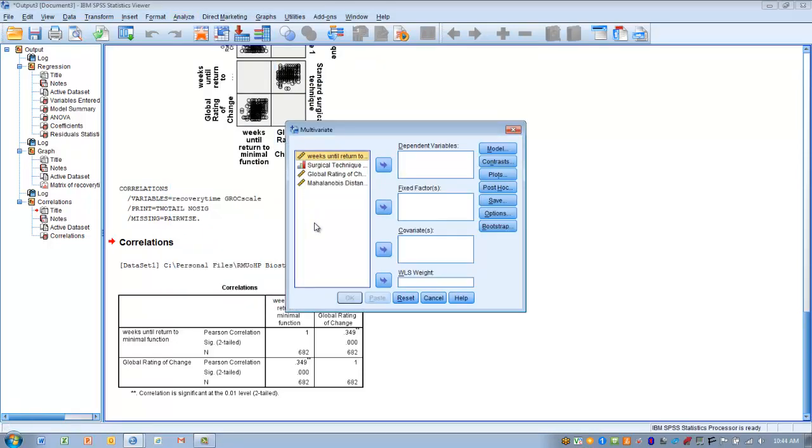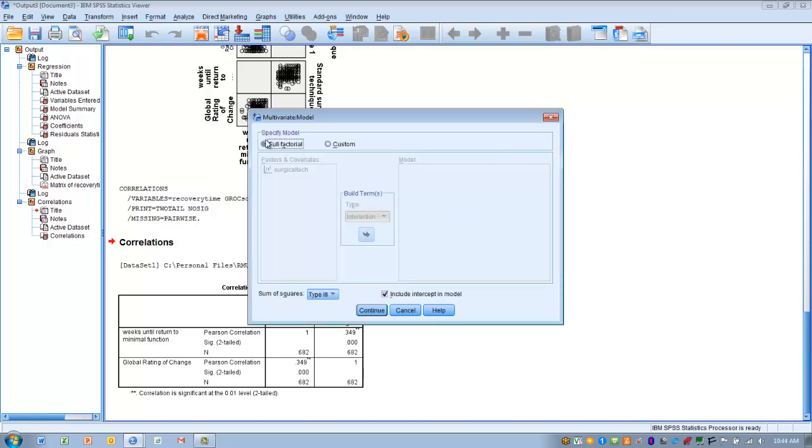The first thing we want to do is move our dependent variables into the Dependent Variables box. In this case, that's weeks of recovery time and global rating of change. In the Fixed Factors box goes our independent variable, in this case surgical technique. Then we click on the Model button. We want to make sure that Full Factorial is chosen and that the sum of squares is listed as Type III. Those are the defaults and typically will be in place, but we want to double check. Then we click Continue.